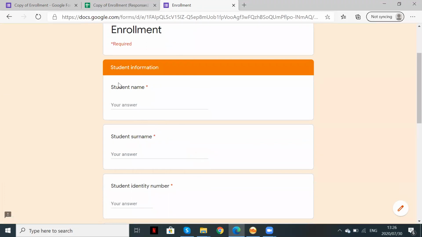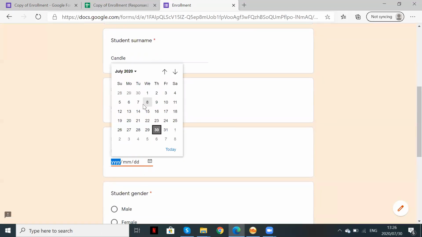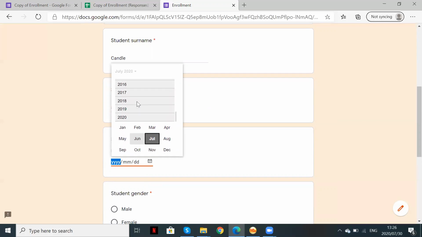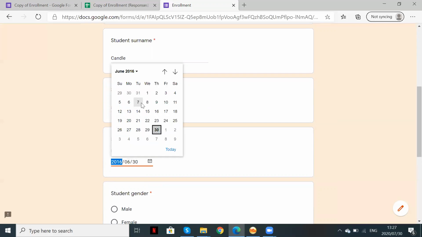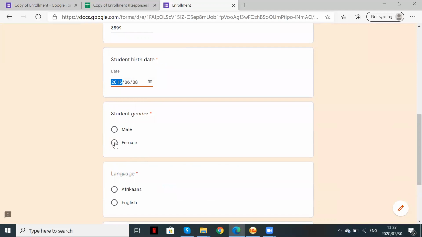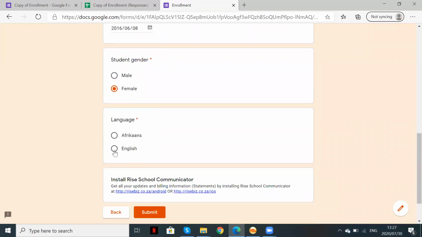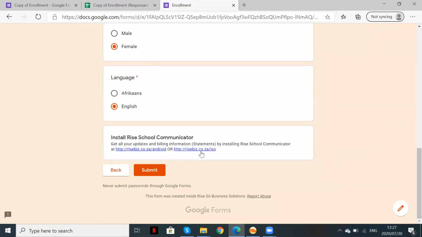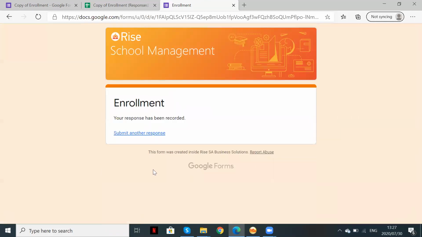And now I'm going to put in the student name, Ova Candle, student identity number 8899, student birth date, I will select just a random year, 2016 as an example, June 8th. Female, and the language, English. Me as a parent, I can now download the school communicator as I said before, and then I'll submit. Okay, this response has been recorded automatically in my Google spreadsheet.